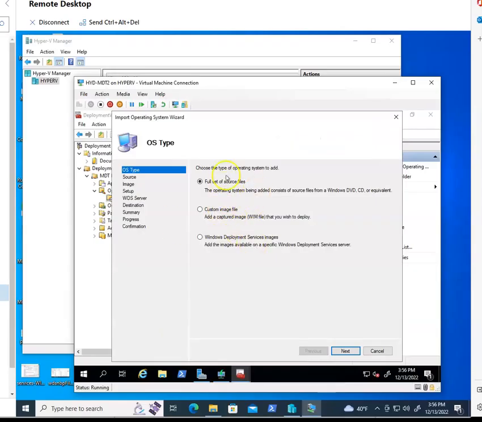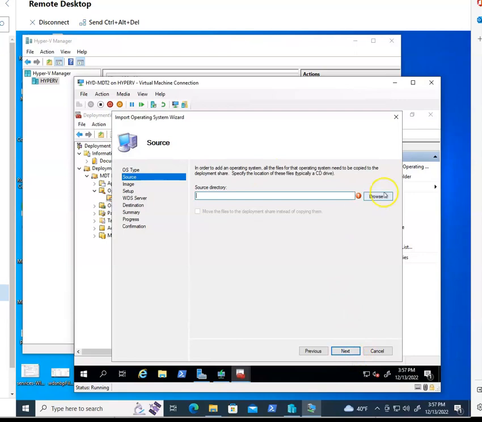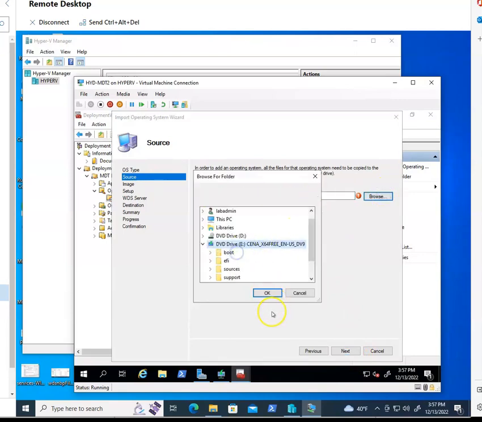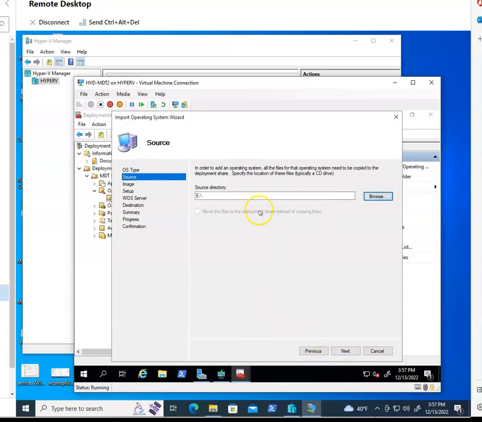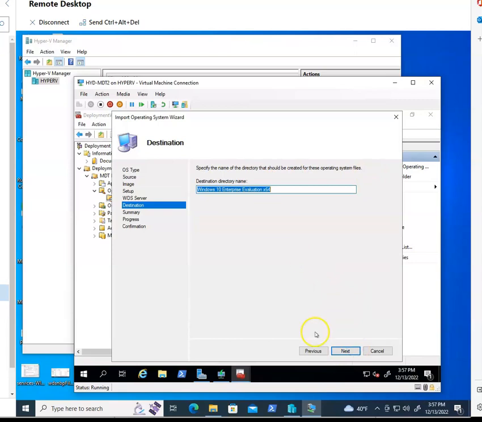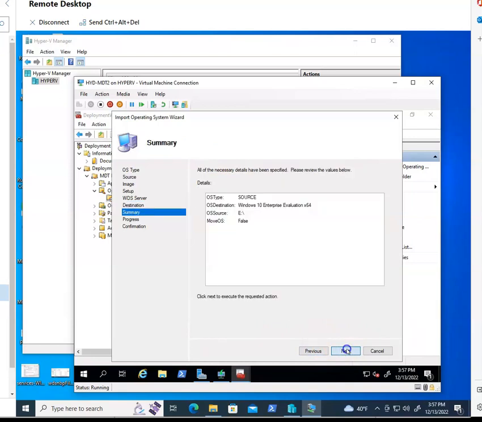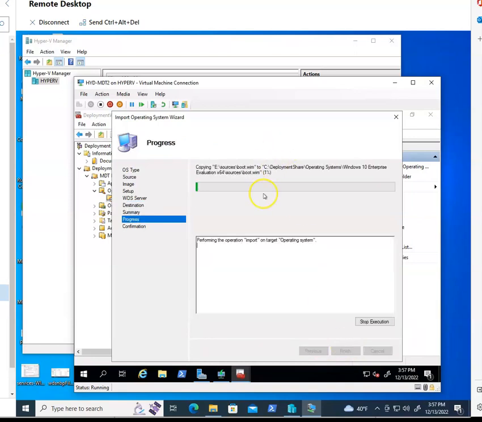So we'll just say, choose the type of operating system, full set of source files. So sure, source directory is back to that E, I'm assuming. In order to add the operating system, all files from the operating system need to be copied to the deployment share. Okay, that seems like that's legit. Destination directory name, we'll just call it that, sure. Next, next. And I will pause while this goes on again to completion.